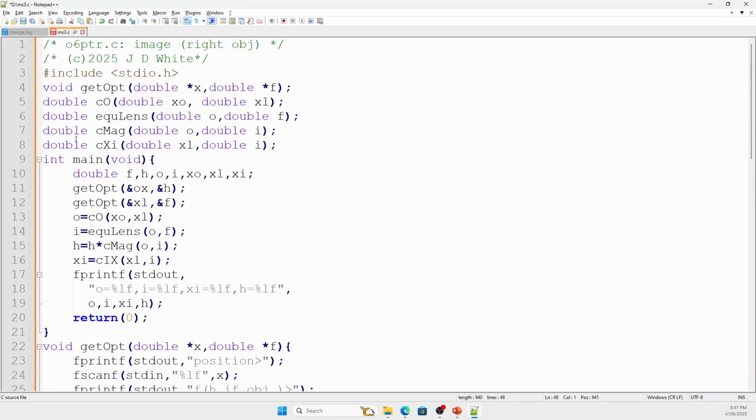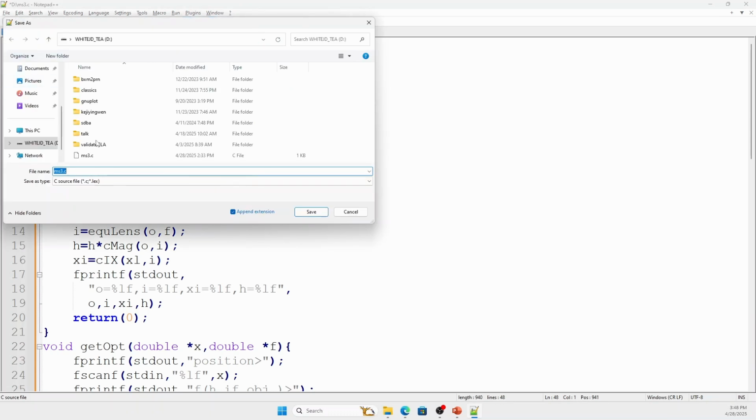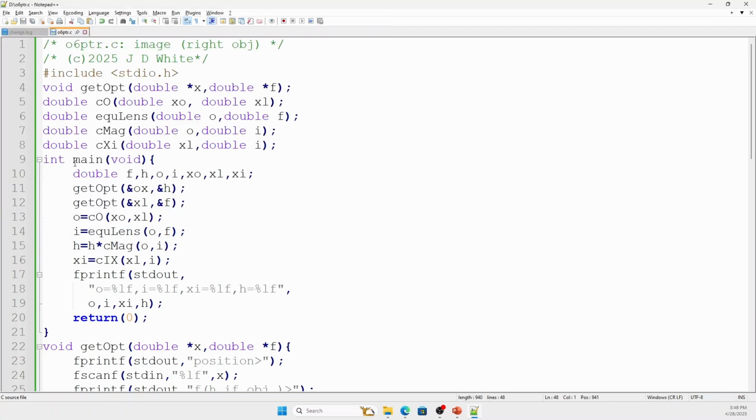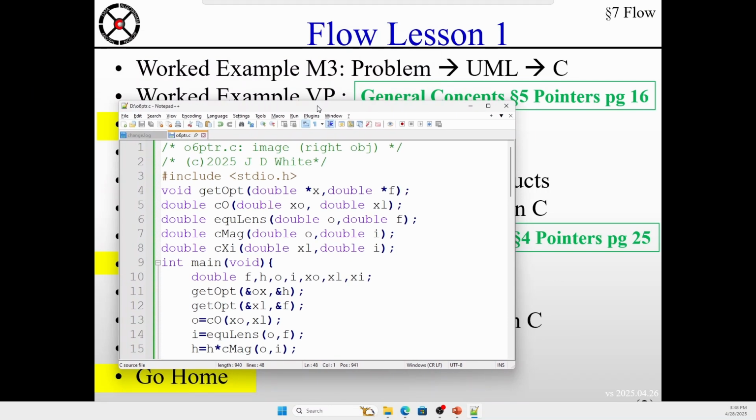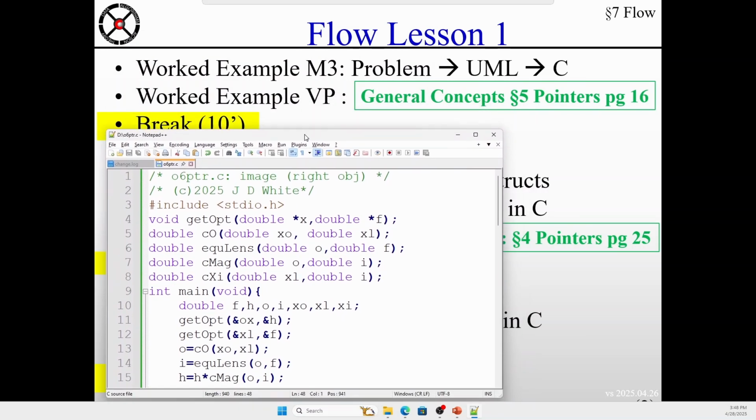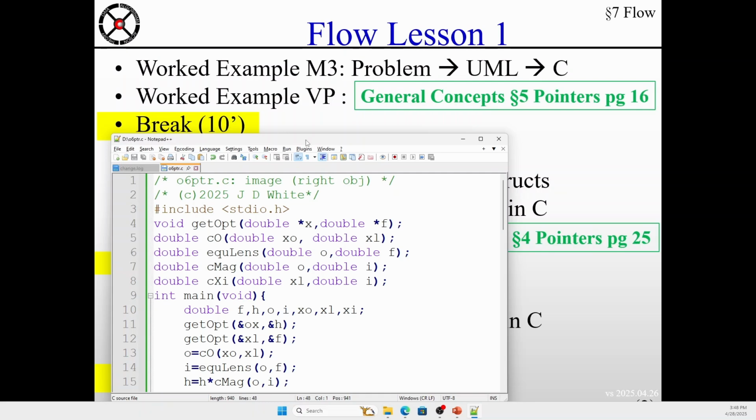Okay, so there's our code that we're running right now. File, save as, 06ptr.c, okay, save it. Now I want you to run it for these two cases here and look at the results. Download it and we'll run it. Please do that.